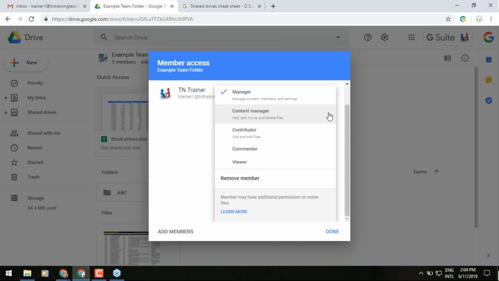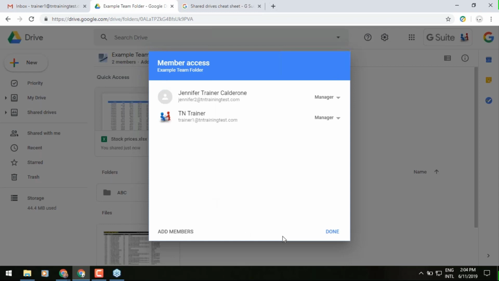Content Manager allows people to add, edit, move, and delete files. Below that is a contributor. People will be allowed to add and edit files, but they won't be able to move, organize, or delete those files. Then you have commenter. Just like within a typical drive file, you can allow for feedback on files and suggested edits. And then you have the almighty view only or read only mode of any of the files. You do have the ability to remove members and add and subtract members as needed.